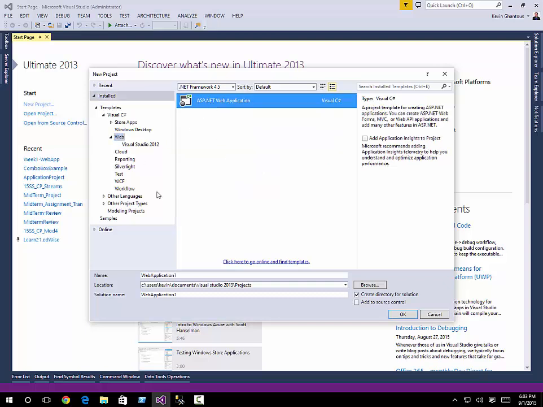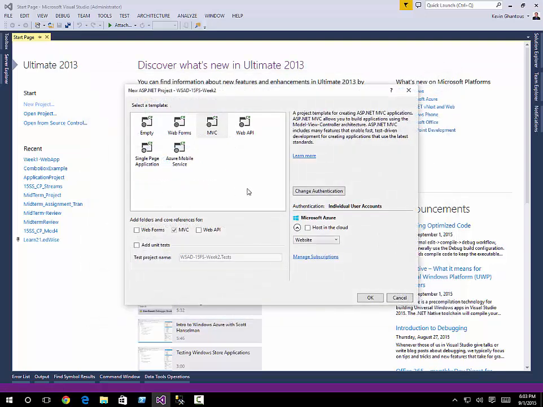So for me, I'm just going to choose web. I'm going to give it the name of WSAD. This is 15FS, week 2. So that'll be the name of my project. I'll hit OK. It'll come up and then ask me more details about the type of project that I want to create. In this case, we're going to do MVC.